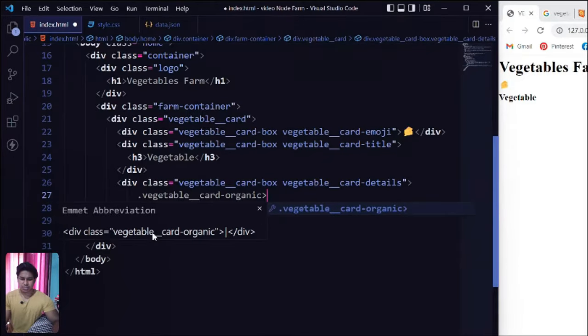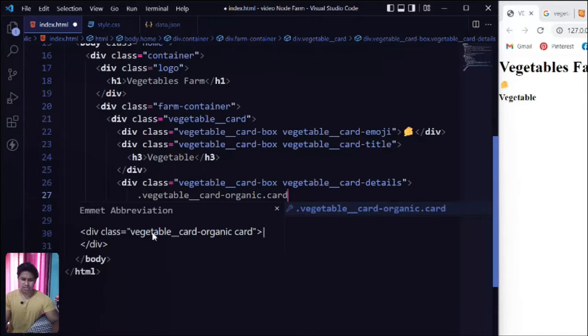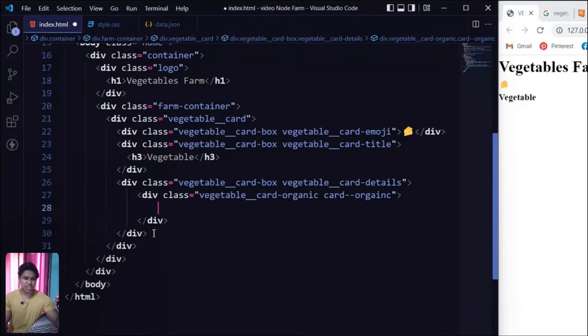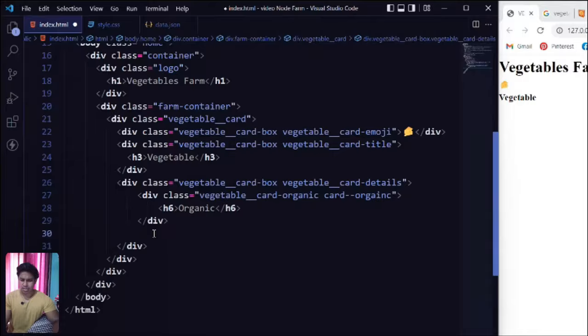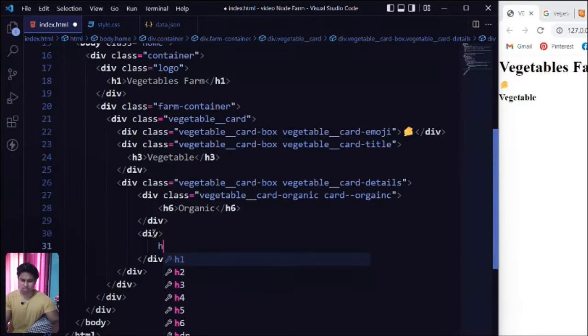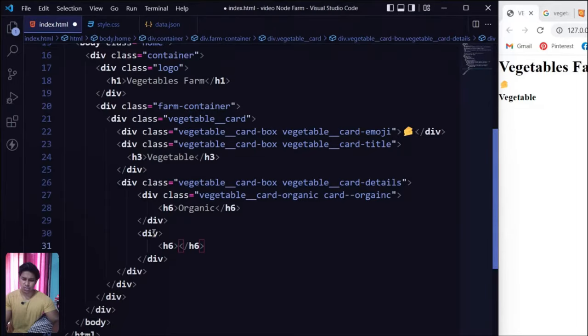So this will be called vegetable card organic, and let's create another one with a card organic. Some of the products will have an organic badge and some of them not. So this is what I have assigned this. Let's get into this and let's take an h6 tag and this will be called organic. And let's come out of this div and take another one. This time we are not going to assign any class to this div.